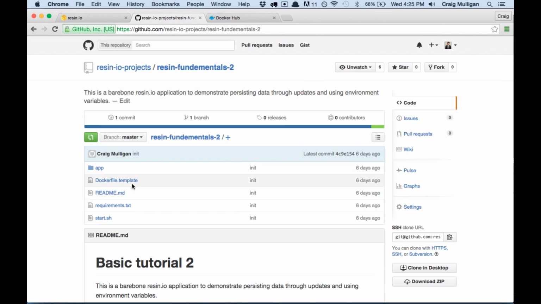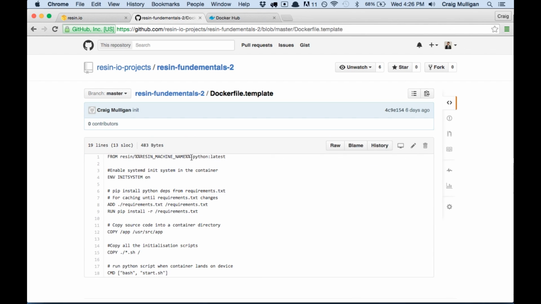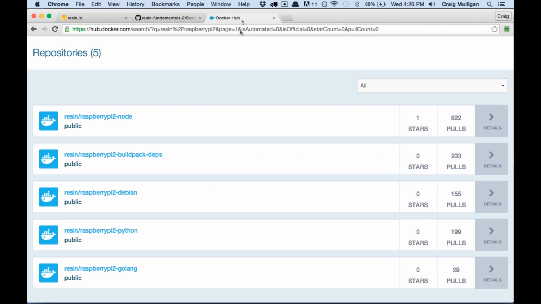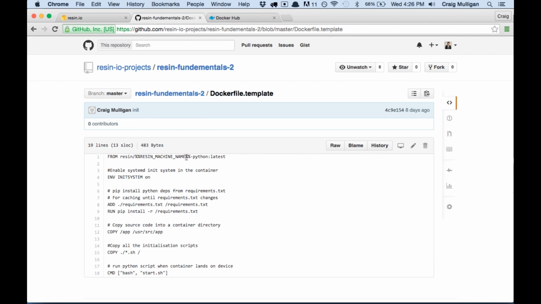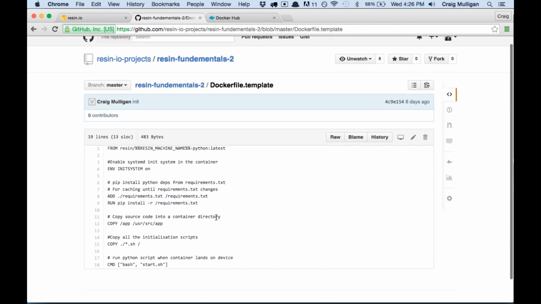So the first thing to note is that I'm using a dockerfile.template instead of a plain Dockerfile. What this allows us to do is pass variables into the Resin builders like we've done here. So Resin machine name is a Resin builder variable that detects your application's device type and passes it in. So if we're using a Raspberry Pi 2, it would insert it here and pull the right base image from our Docker Hub registry. In that way, it allows you to push this application to any device type without changing any of the code, which is pretty cool. Then from here, it's just a standard Dockerfile where we install dependencies and copy the code into the container.